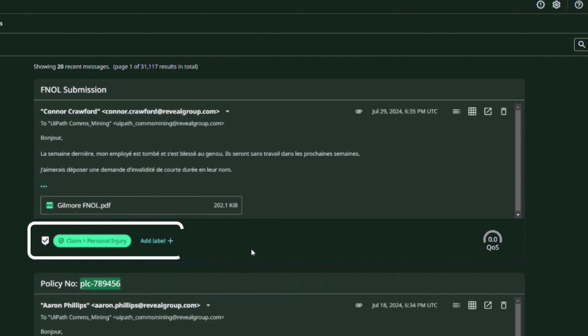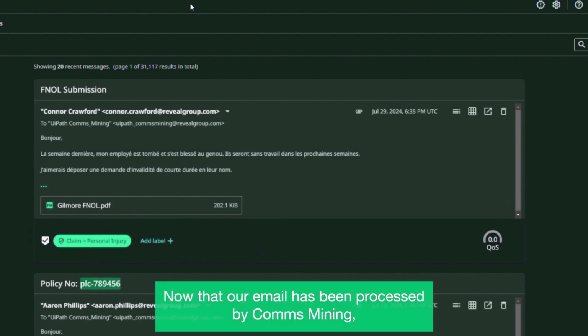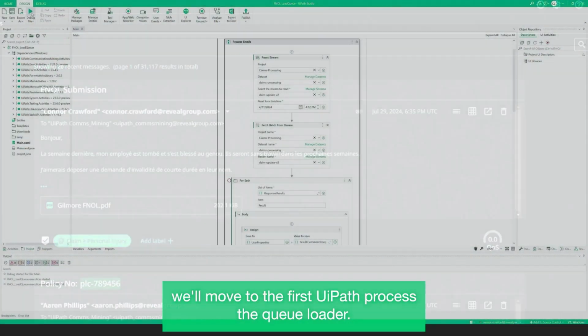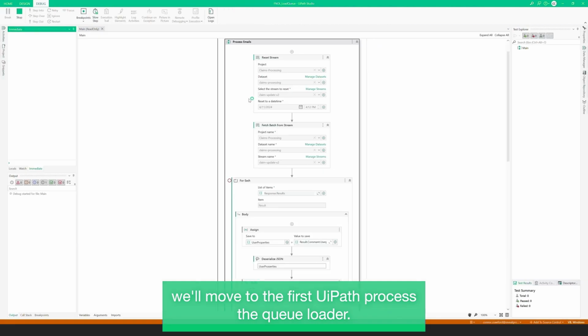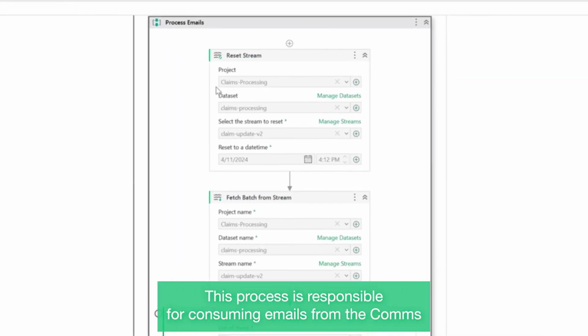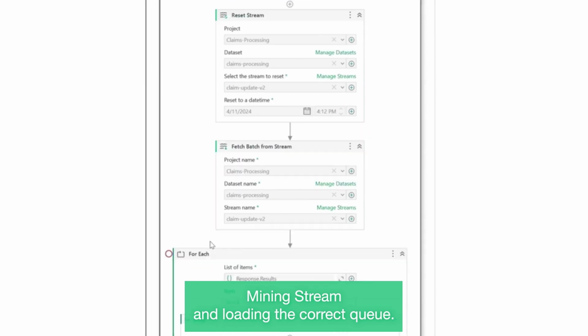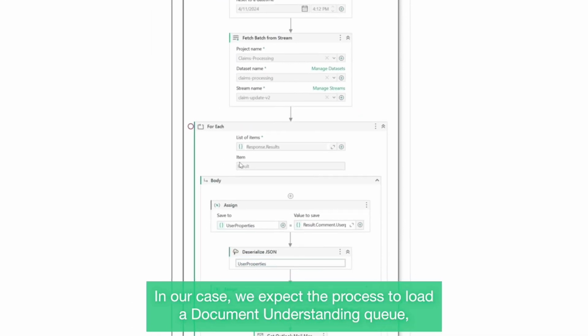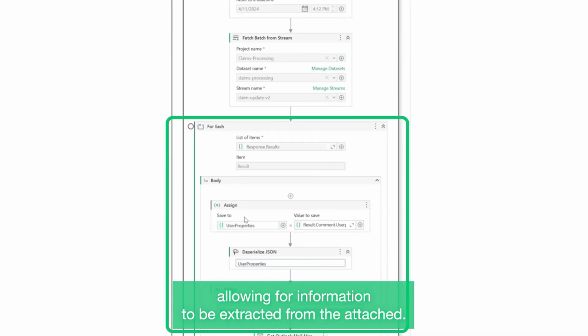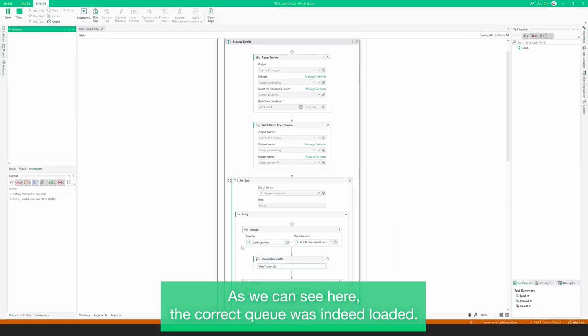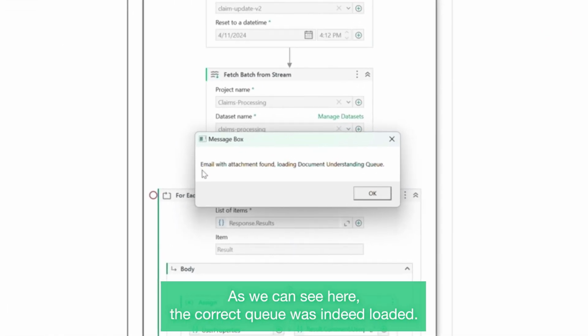to the correct workflow. Now that our email has been processed by Comms Mining, we'll move to the first UiPath process, the queue loader. This process is responsible for consuming emails from the Comms Mining stream and loading the correct queue. In our case, we expect the process to load a document understanding queue, allowing for information to be extracted from the attached FNOL form. As we can see here, the correct queue was indeed loaded.